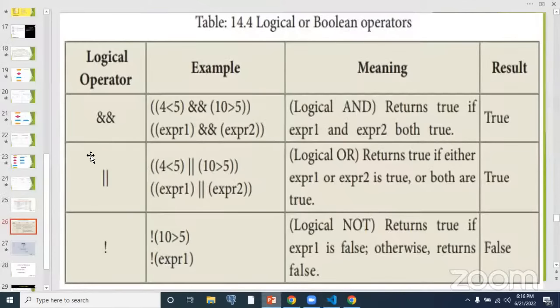Another one is this one, which is the logical or. A logical or returns true if either expression 1 or expression 2 is true, or both are true. If both are true, it will return true. If one out of the expressions is true, then it will return true. But if both expressions are false, then it will return false.